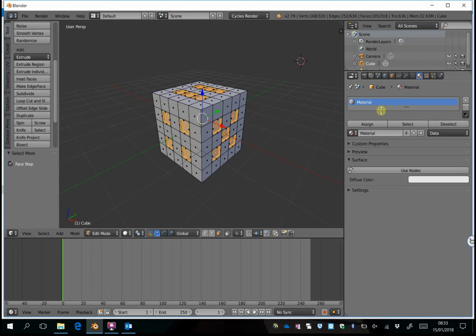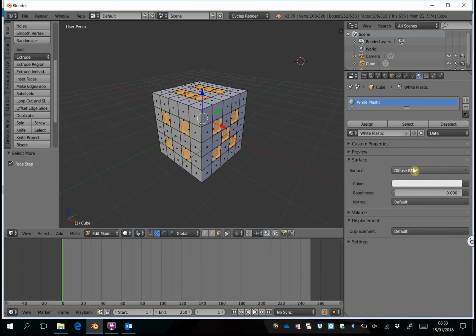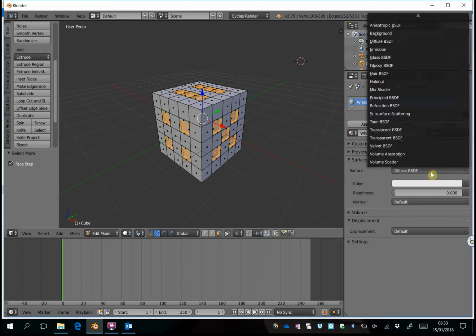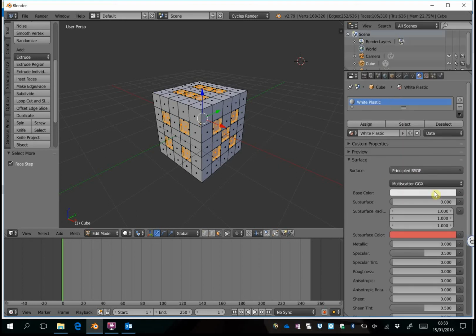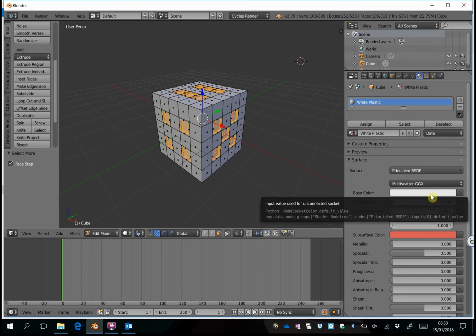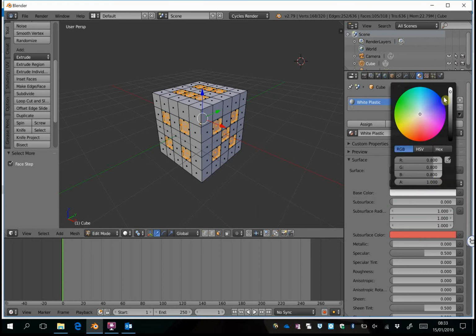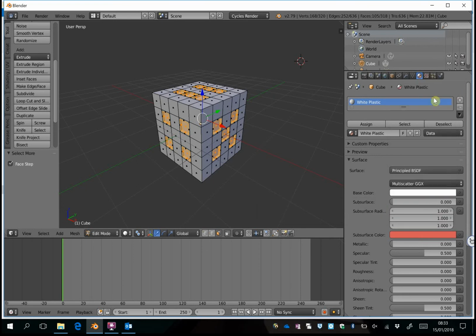And what we're going to do is create our materials. We've got one material in here already, which is going to be our white plastic. Use nodes. And I'm going to use the principal BSDF. Now we'll go into this a little bit more in the next video. I'm just going to do a basic setup now. And we're going to make this white all the way to the top.